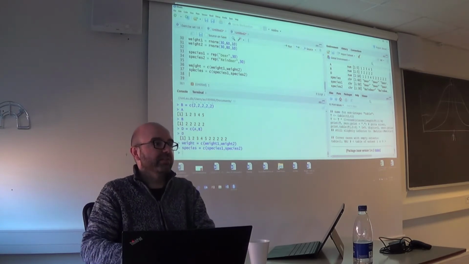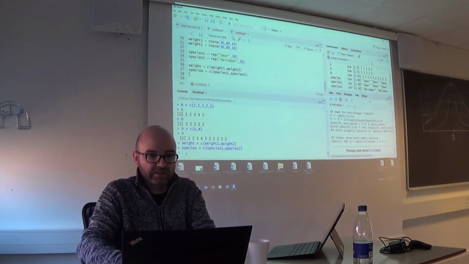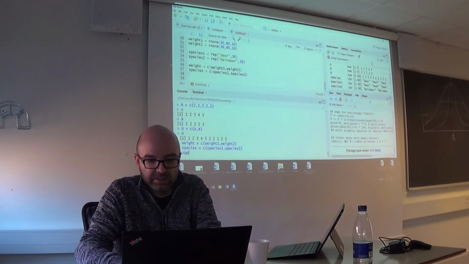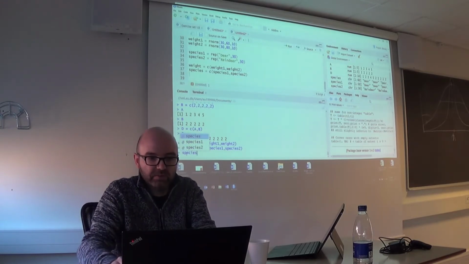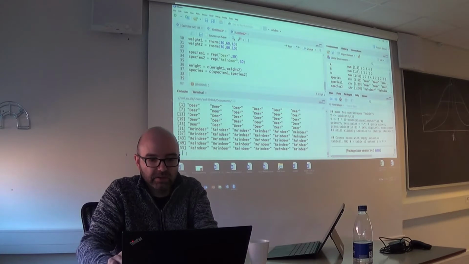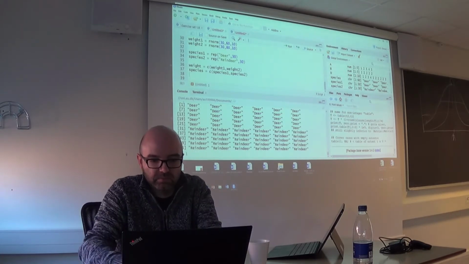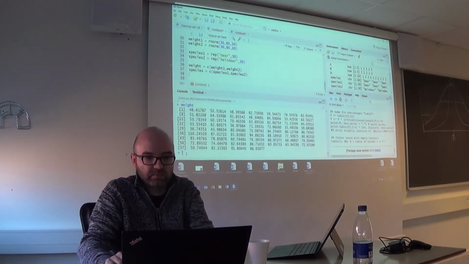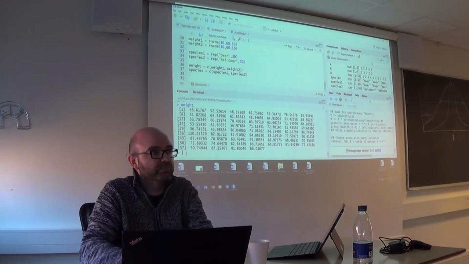So now we have an array that tells us what species each animal is. The deers go first, the reindeers come next. And another array that tells us the weight of those species in the same order.